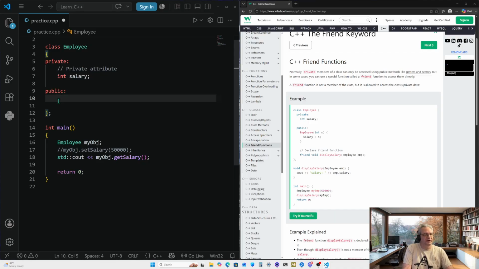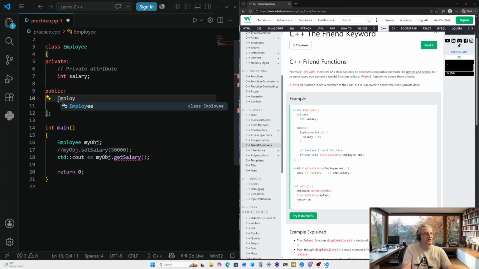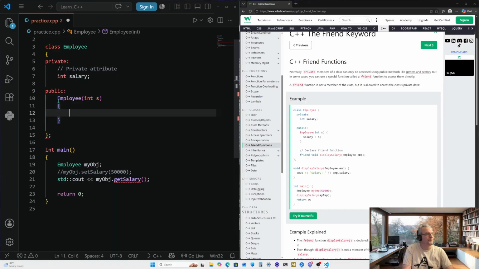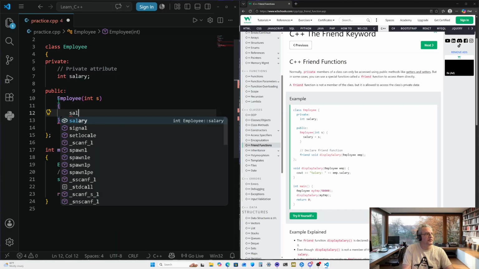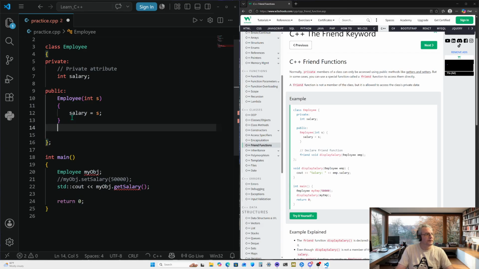In the public section, we're going to have Employee, the class name, accessing probably the private section, int s. And actually, this looks like it's going to be a constructor with salary set to s. And then it looks like we got a comment here: declare friend function.